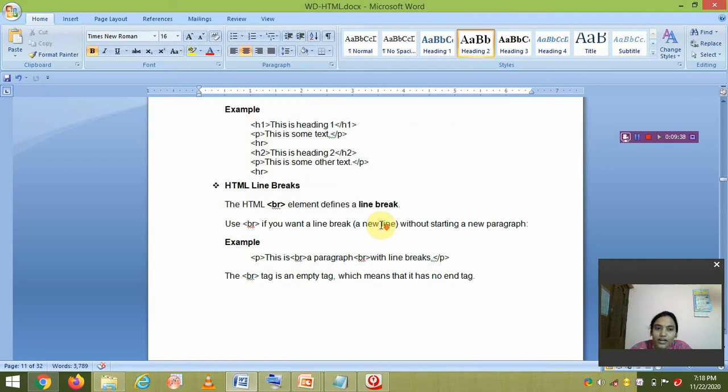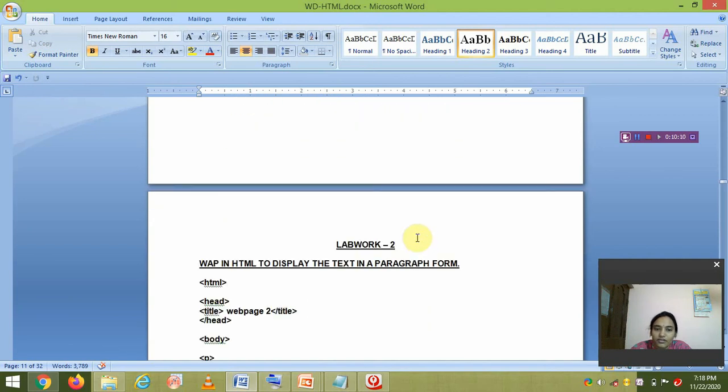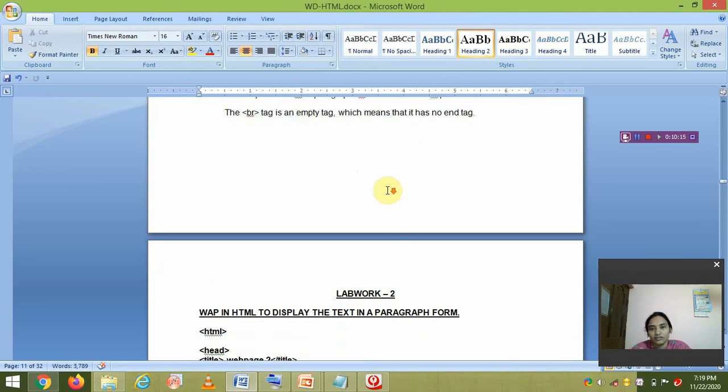Okay. And another one is line breaks. To break the line, we use the br tag. The HTML br element defines a line break. Use br if you want a line break or a new line without starting a new paragraph. Okay. That means here, this is a paragraph, then here we use the br. That means after this, the paragraph is mentioned in the new line. Anywhere we write the br, it will enter a new line. No need for a p tag.